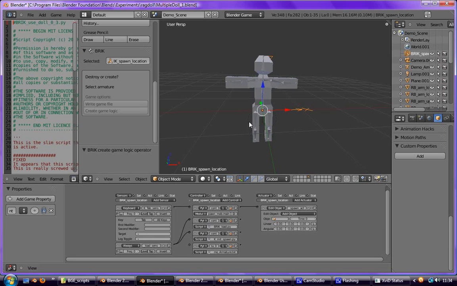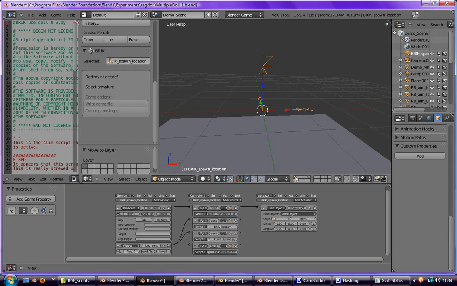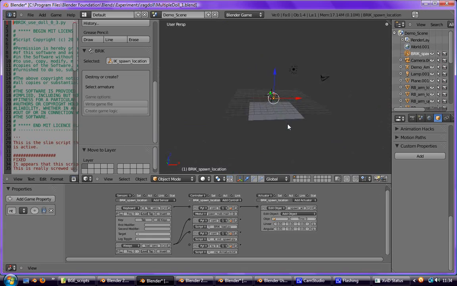I'll just move that to layer 1. Anyone with experience of adding objects will know that you need to have your added objects on a hidden layer, in this case layer 5 at the moment, in order to add them to the scene. This is my scene with my spawn point that I've just moved from layer 5 where it was created by the BRIK script.